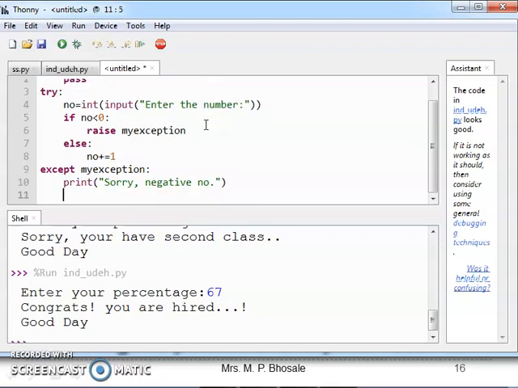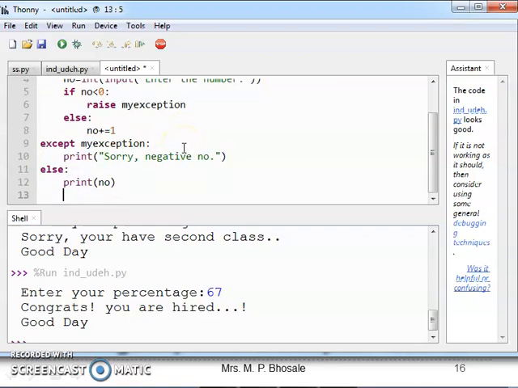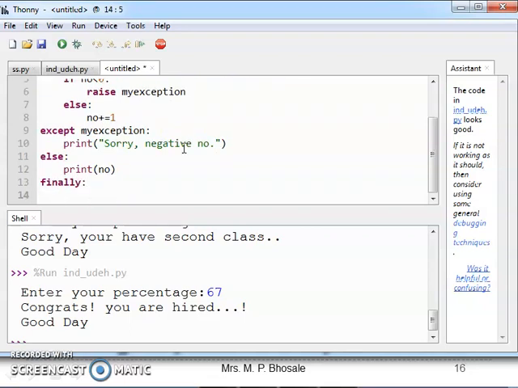And if the user enters a positive number, then in the else part I can print a simple message, or I can directly print the number, for example, the updated value of the number. And then finally I will just write that the execution of the program is over.